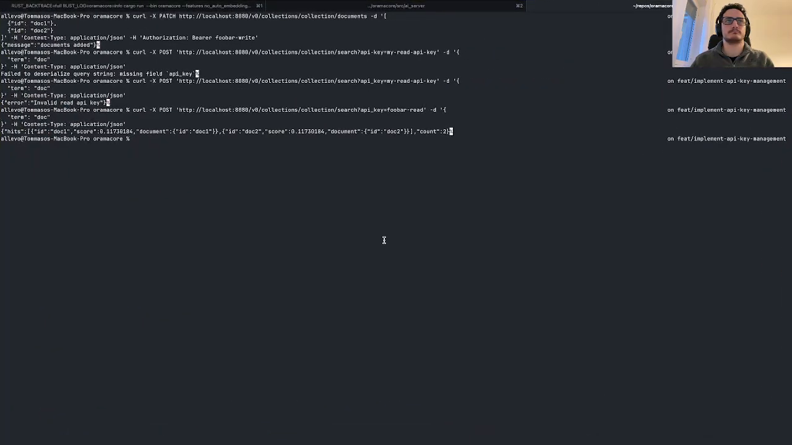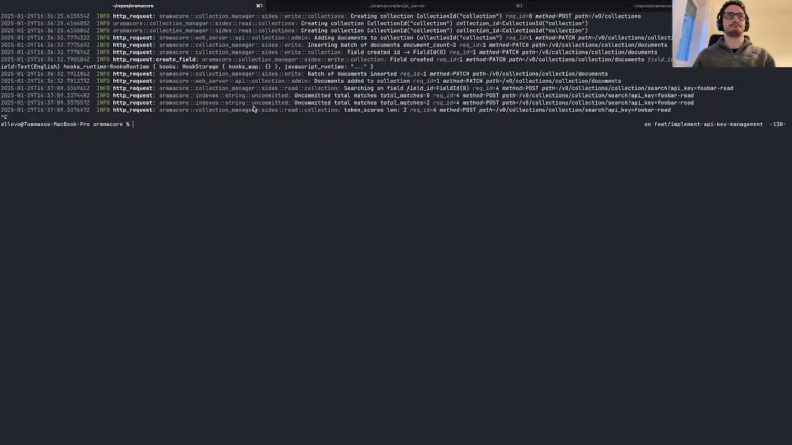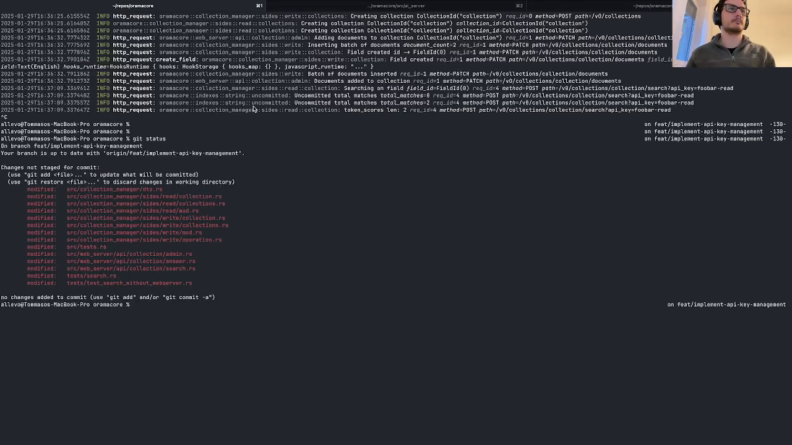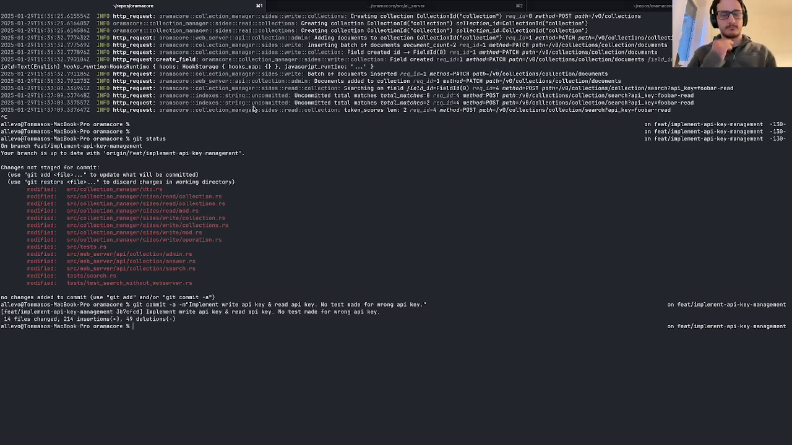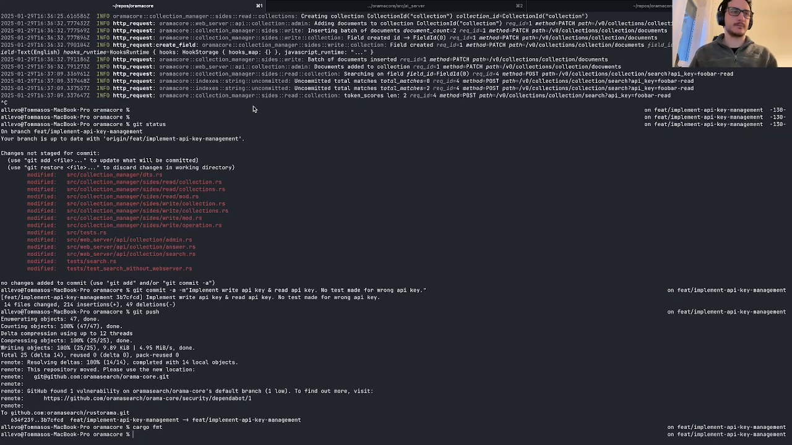Now we are done. So git commit -m implement write API key and read API key, no test made for wrong API key. Okay, git push, cargo fmt.